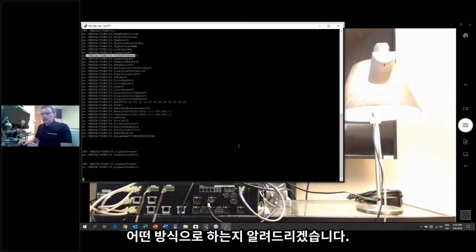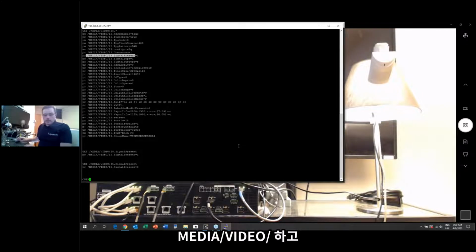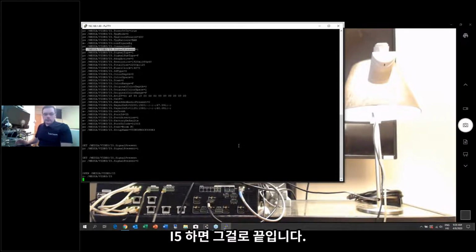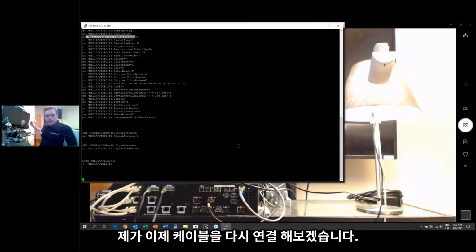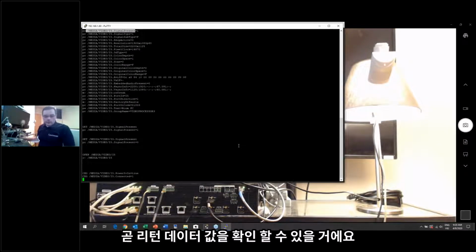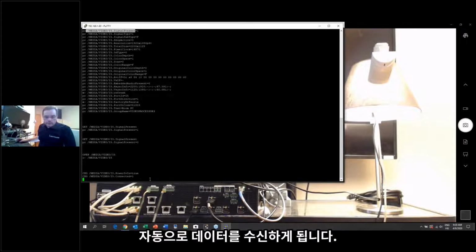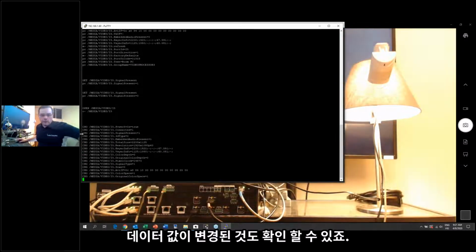So how to do that? For registering, we just need to use the open, and we just type media /video /input 5, and that's all. We are registered. So actually, I just put back my cable, this cable, and when you start having signal, you will see that something happens. It's sent automatically, and this is what's changed. We have a change feedback.